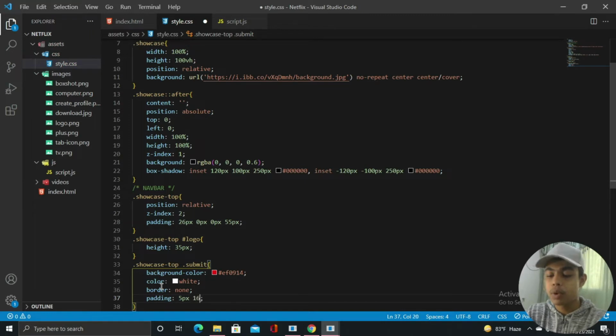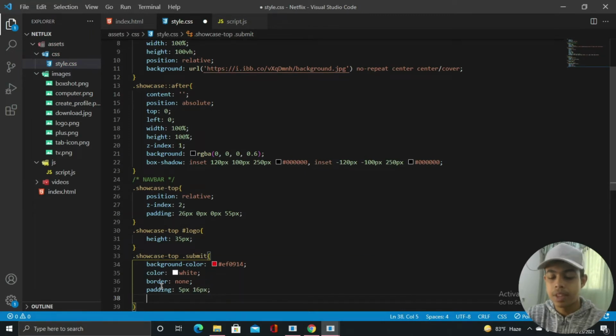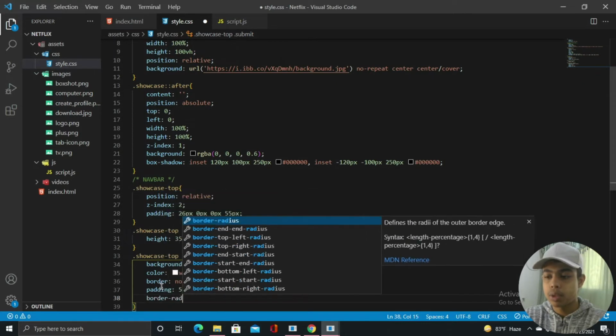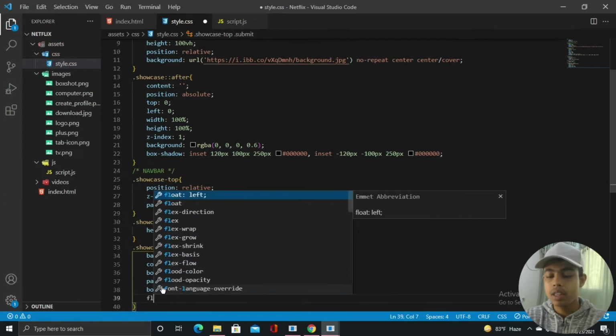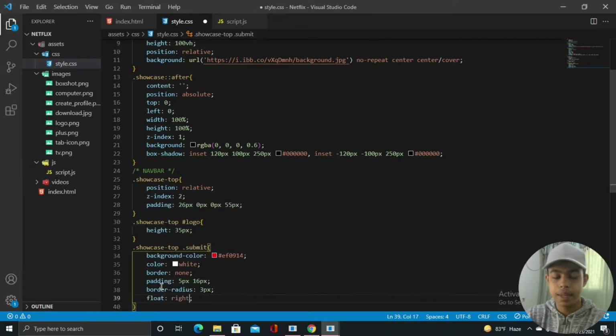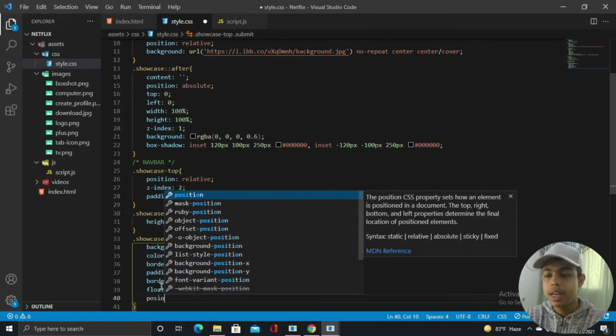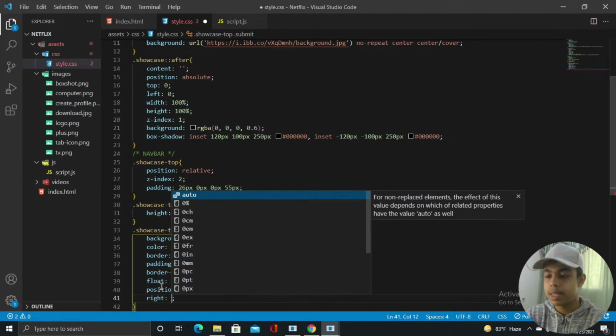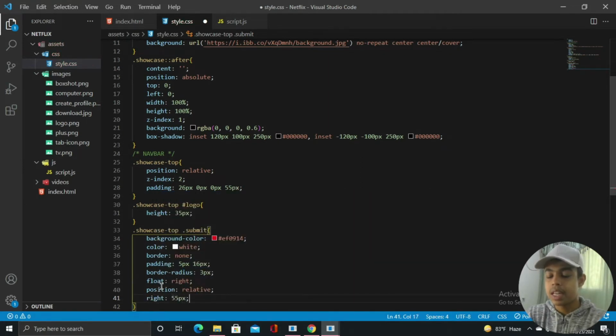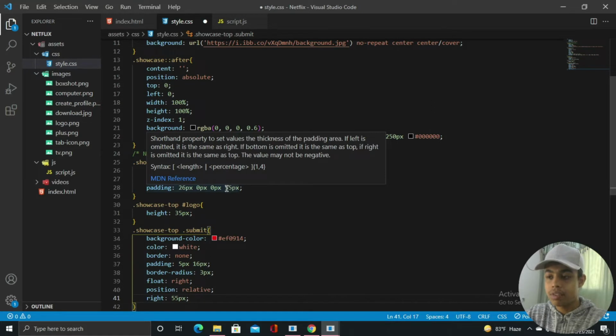From right and left I'm going to provide it 16 pixel. Let's provide some border radius to the button that is going to be 3 pixel, and now this button will be floated at the right side. Let's provide it a position of relative, and from right side I'll be providing some space of 55 pixels that I have provided even to my logo. If you see up here some padding from the left side, that was 55 pixel.